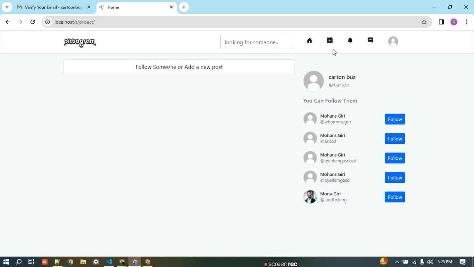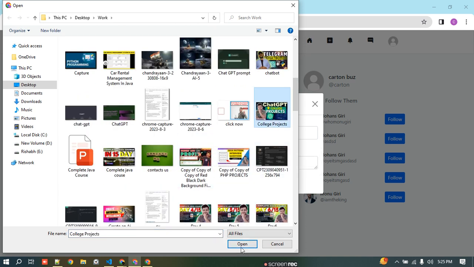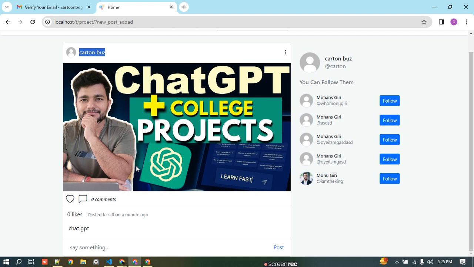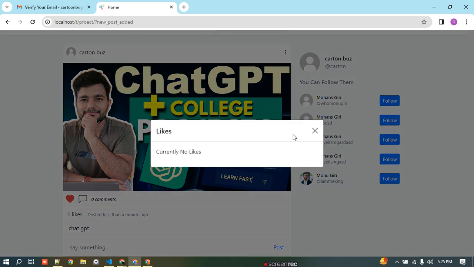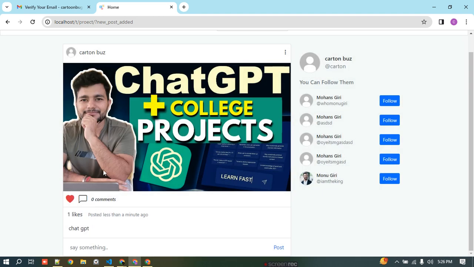Currently we don't have any reels option here, but what we can do is add a post. I select the post, and I am going to select this one, Okay, and ChatGPT, and then post. So Cartoon has uploaded a post. No likes, no comments. If I click on the like button, it will show the number of likes here. I can also add a comment, like I can add a comment, I am new here, and then post. So one like and one comment is added to that post. Here you can check, if I refresh this page, one like and one comment.